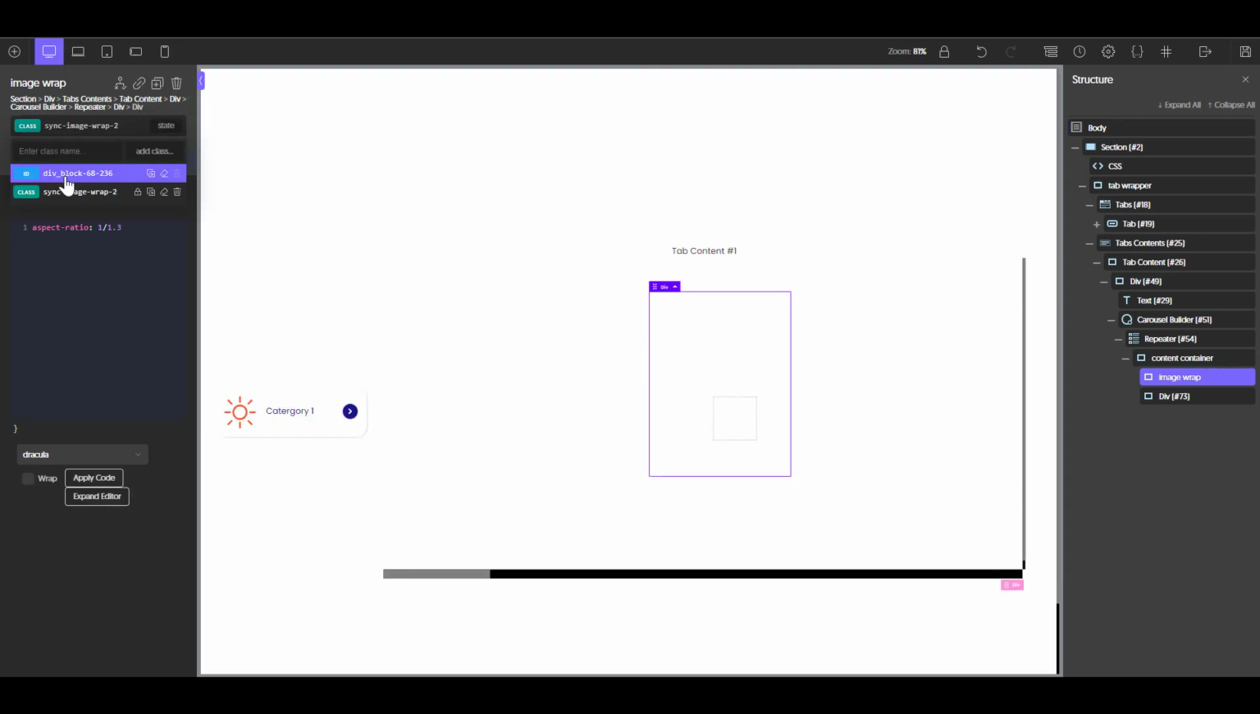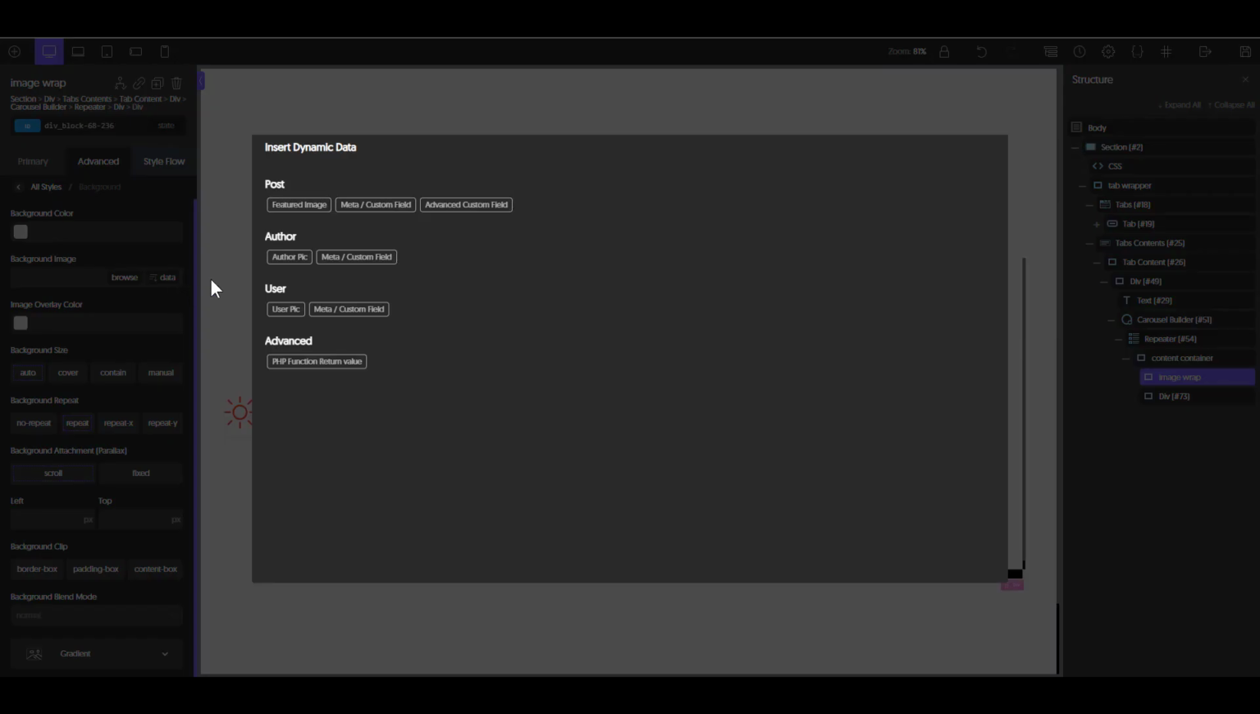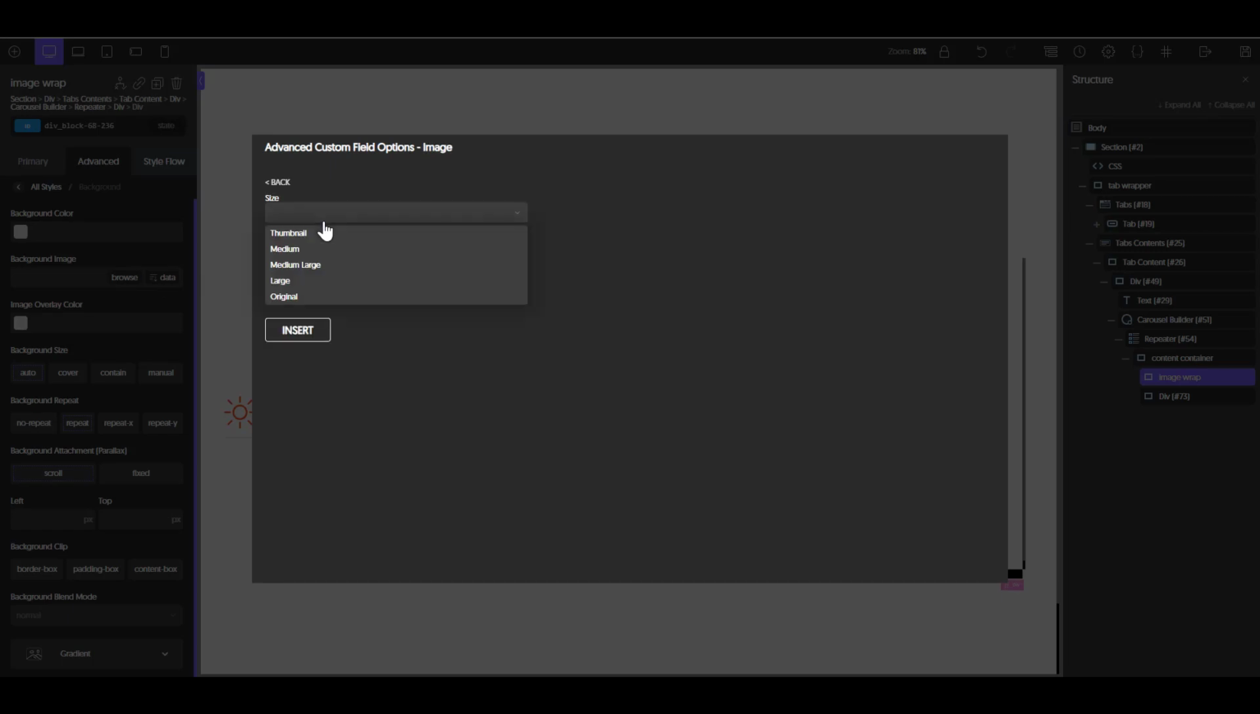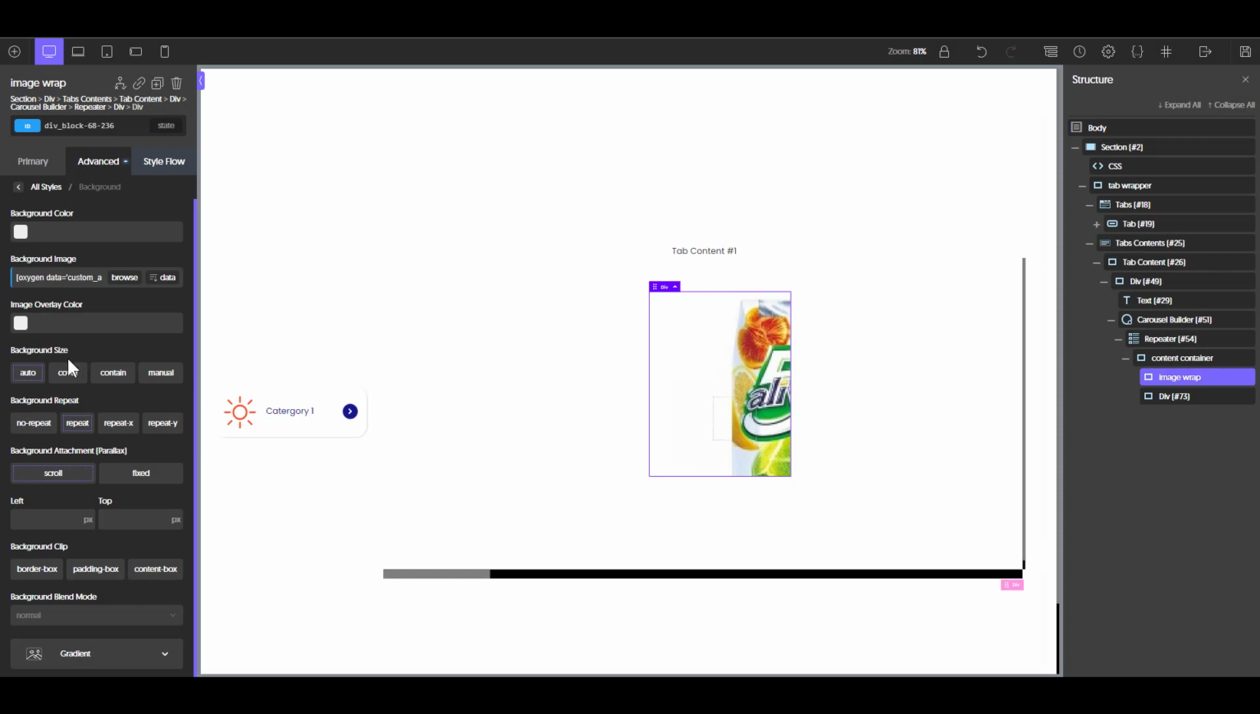Now I'm going to select the ID, and then I'm going to go to the background. For that background, I want to set dynamic data URL, the image field, and I just want to select the medium large, and that should populate. I'm going to set this to cover, no repeat, 50% top and left. So we have that image there.